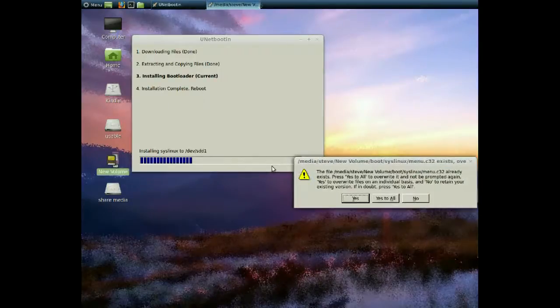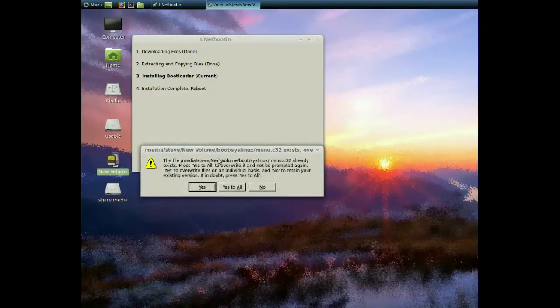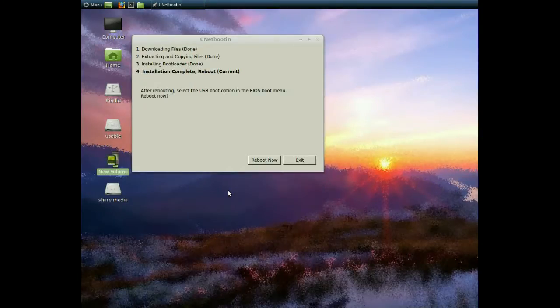Okay. Installing the bootloader. So then it comes up with an error or a warning. And click Yes to All. Doesn't always do that. And it gives you a choice. Do you want to reboot now? Or do you want to exit? And it's telling you to choose USB in the boot option menu when you restart. Okay, that's it.